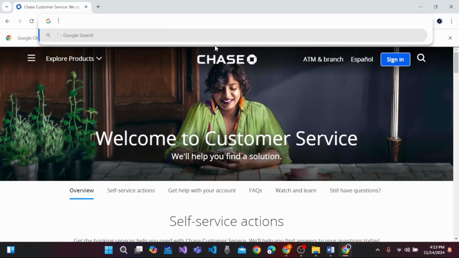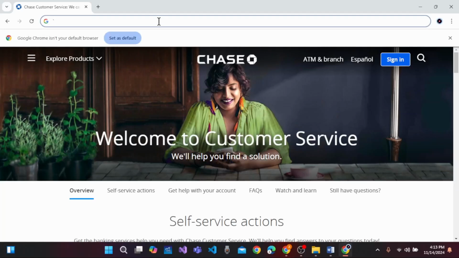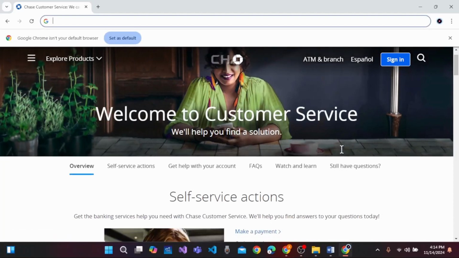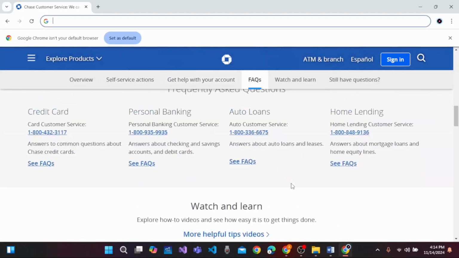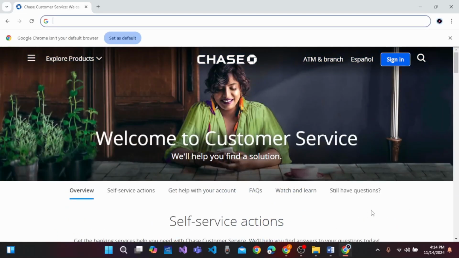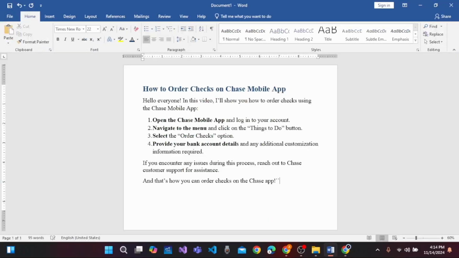You can simply go to the customer support assistance or the help center of Chase, where you can simply go through and sign in, and here you can easily fix different kinds of issues using different kinds of queries and different sections. So that is how we easily order checks on Chase mobile app.